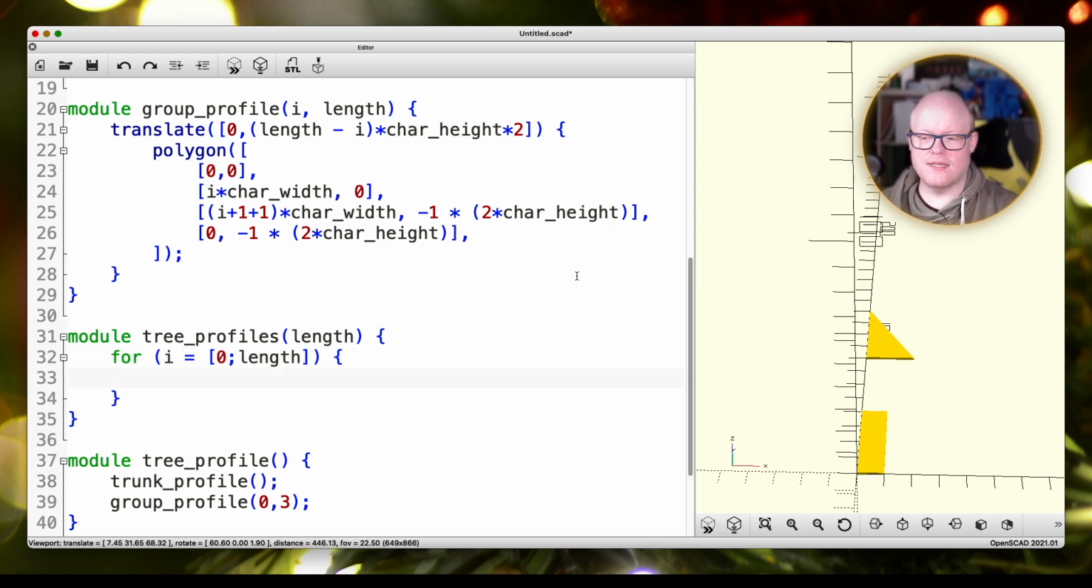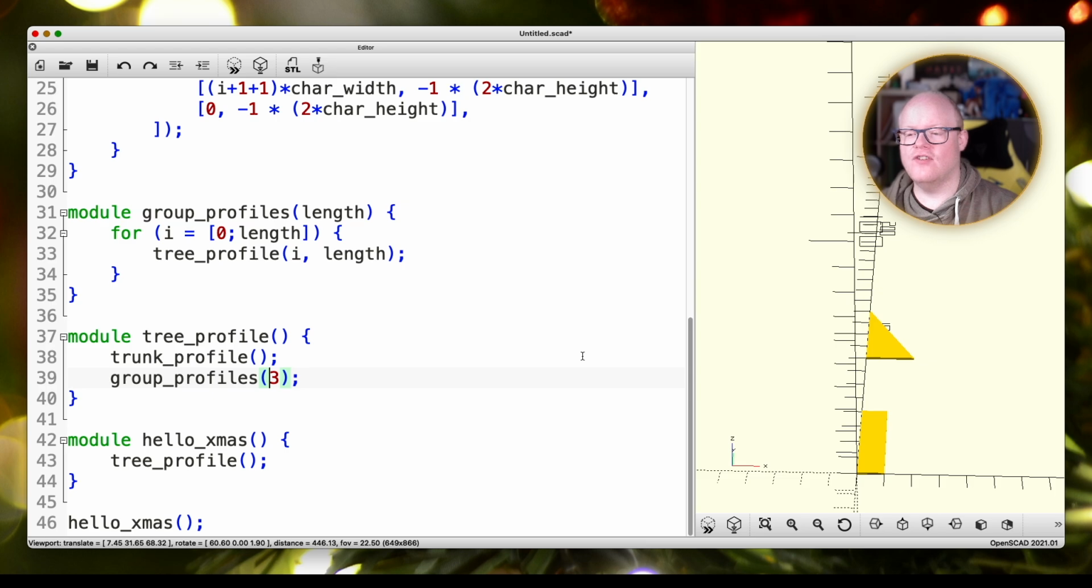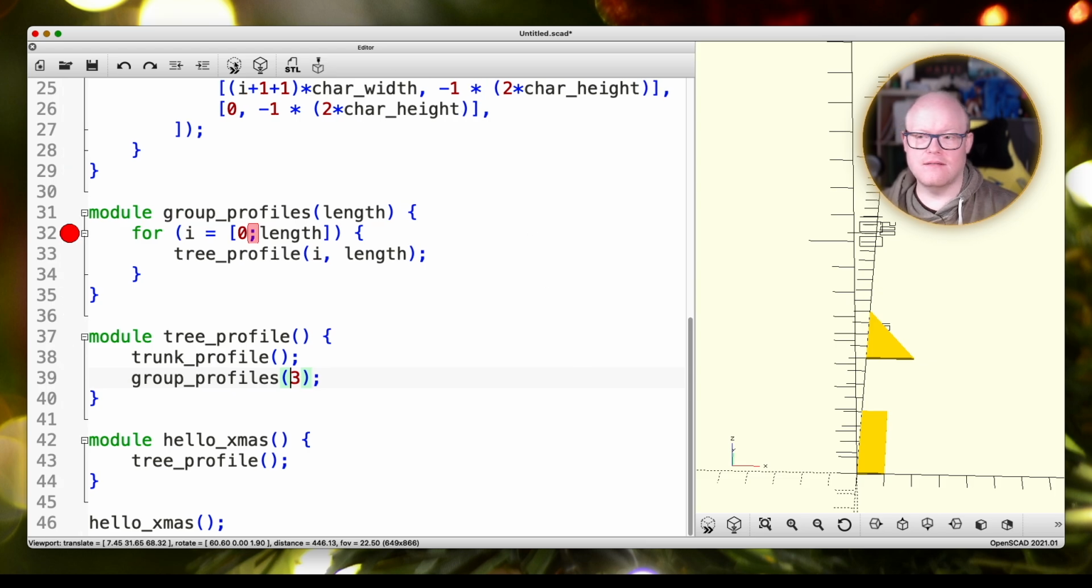So now we will loop this, whatever is in here, and that would be the tree profile that we want to call here, and we want to give it an i and a length. And then let's do group, or we should have called this group profiles, of course. So let's now call group profiles here, and let's give it a 3.